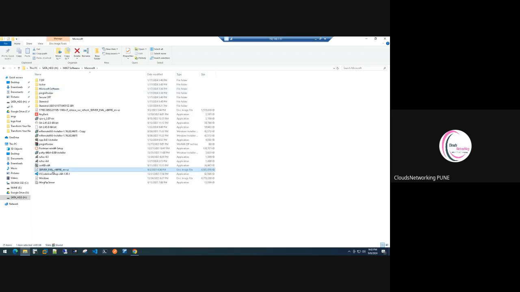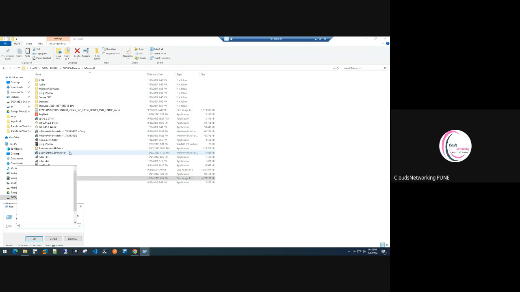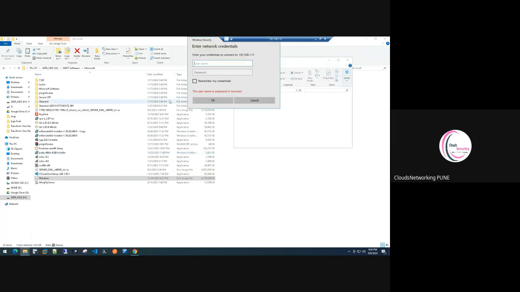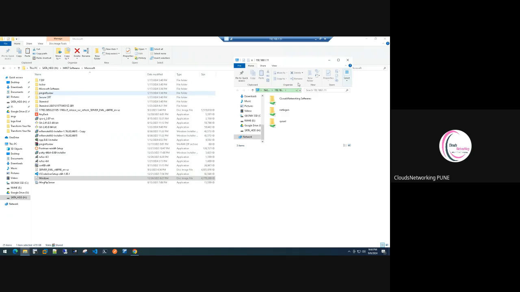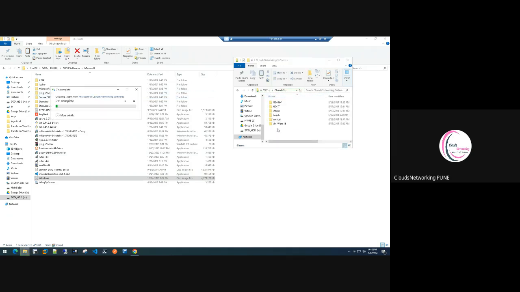Okay, do you see Windows? I'll go ahead and copy it, and I'm copying it to this device. Clouds networking software, I'm pasting it here. See, so now the file is available. Now what I'm doing, I'm going to upload it.